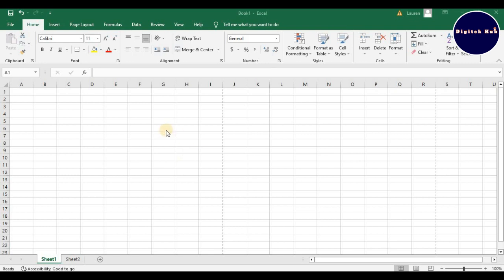So you can create a new workbook either blank or using a template. But for the sake of this lesson, we are going to start from scratch with a blank workbook.